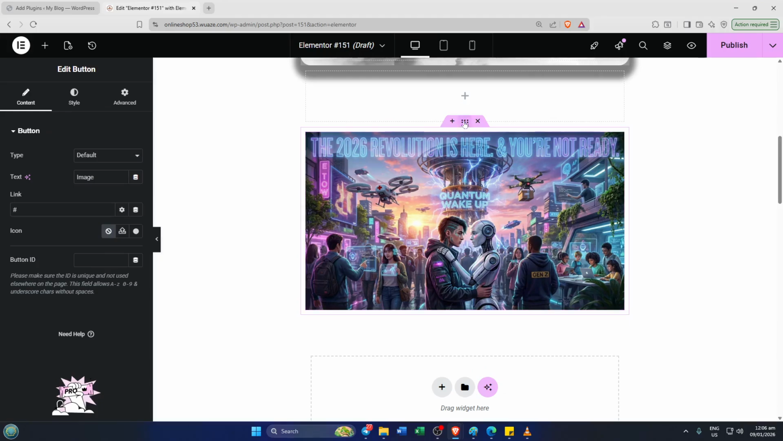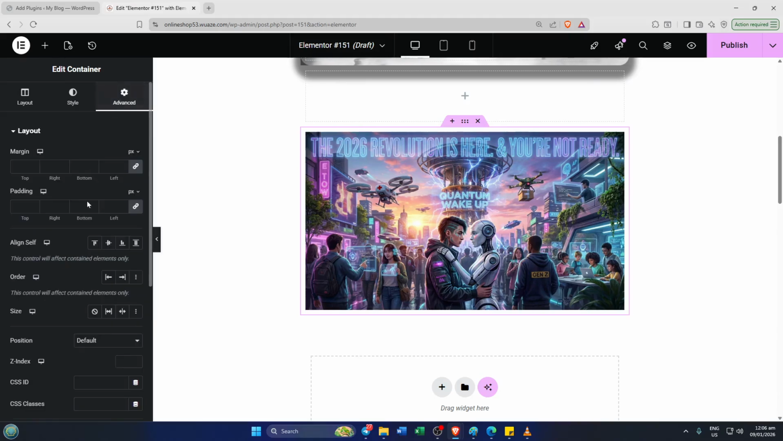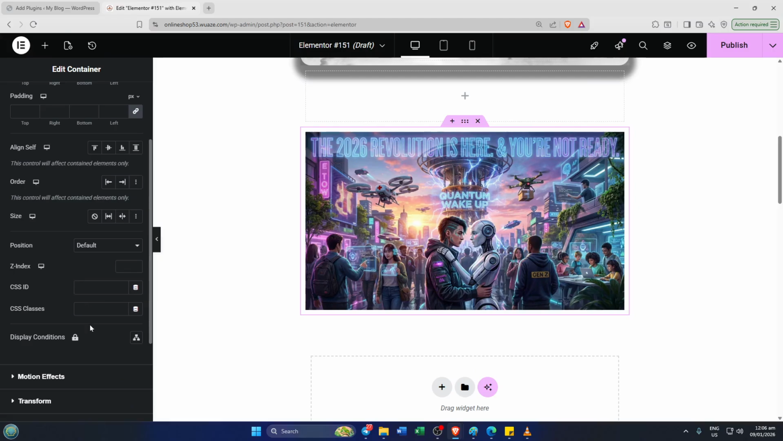Click to select that container and look over to the left-hand panel. You'll see a few tabs. Choose Advanced. Now scroll until you find the CSS ID field. This is where you'll type in a short descriptive name. For example, you might enter Contact Us or Pricing Table.